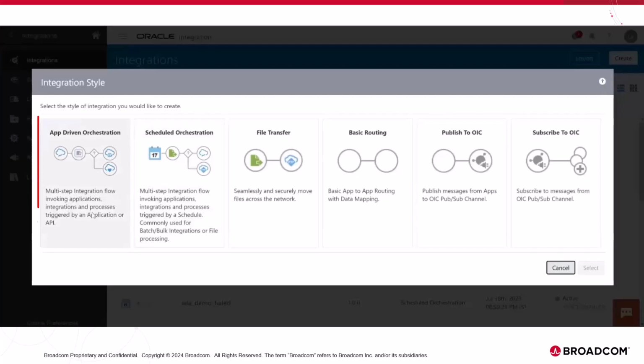First up, we have App-Driven Orchestration. This option is perfect for handling complex multi-step integration flows, allowing you to connect applications and data seamlessly. Next, we have Scheduled Orchestration. This option is ideal for setting up time-based triggers for your integrations, ensuring that your workflows run smoothly on schedule.